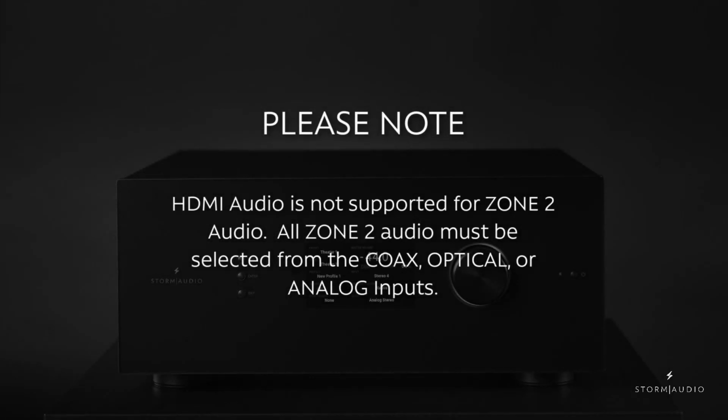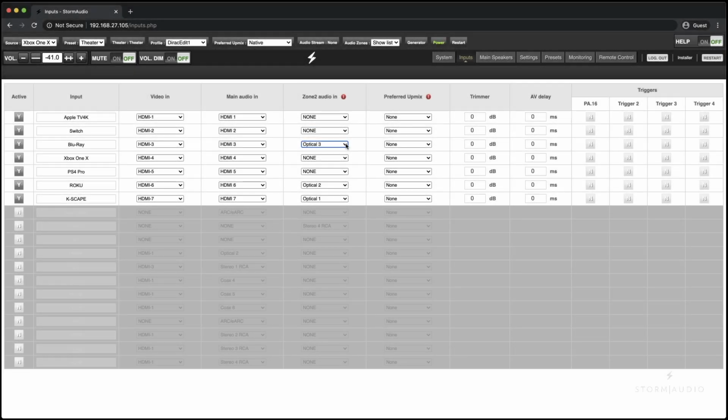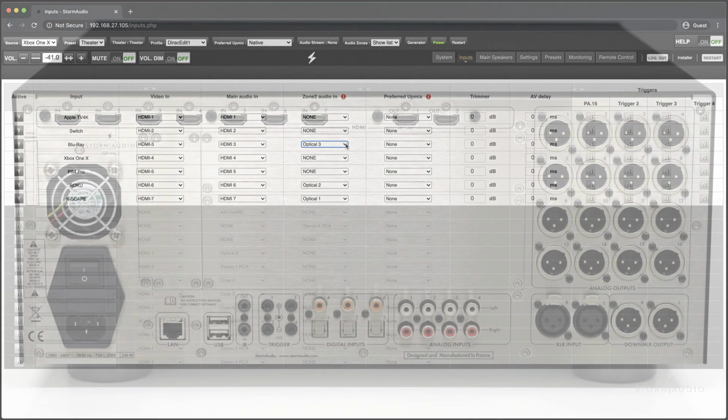Please note that all HDMI sources that are being used for second zone audio must have a different audio route for Zone 2 audio in, such as coax, optical, or analog RCA. Once you have all of your selectable Zone 2 inputs defined, we now need to configure each output we will be using for Zone 2.